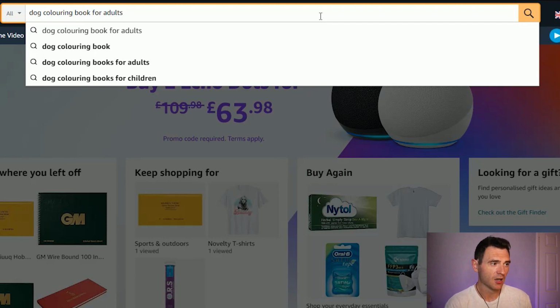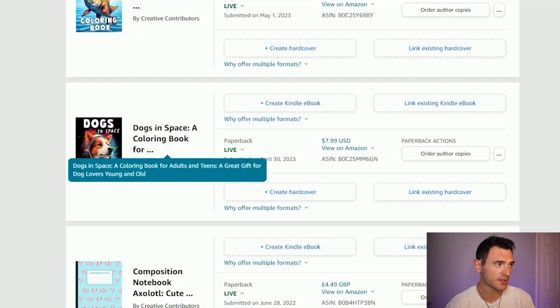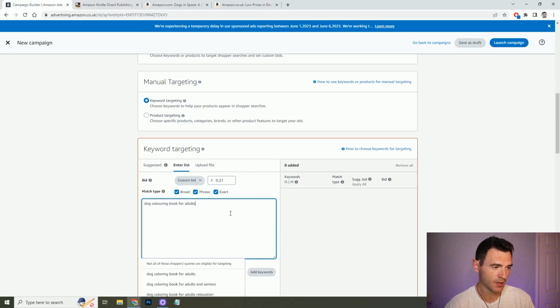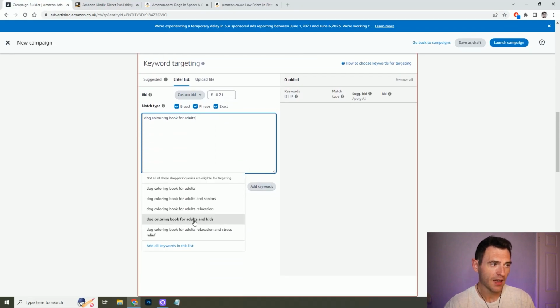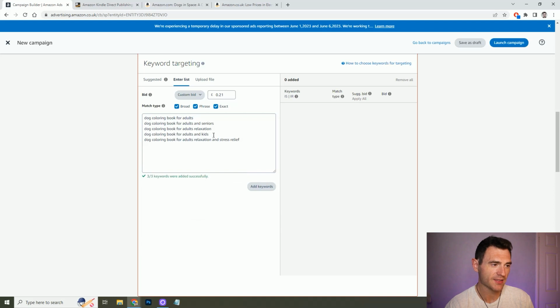Here you can see the types of searches that people are making for your kind of top level. So dog colouring books for adults is definitely one of our keywords. We can see people are searching for that. So we're going to add that in. And then on here, Amazon will also suggest some keywords as well. So if they work for you, I would suggest adding all keywords in that list. And you can see here, they all look fine. I'll delete the ones that don't make sense, but for me, they all look good.